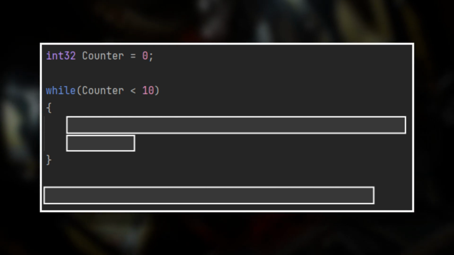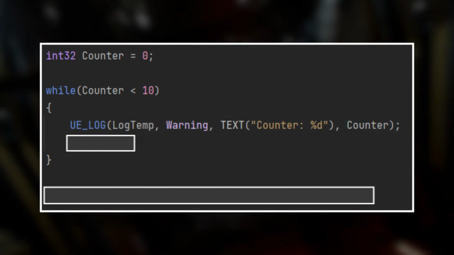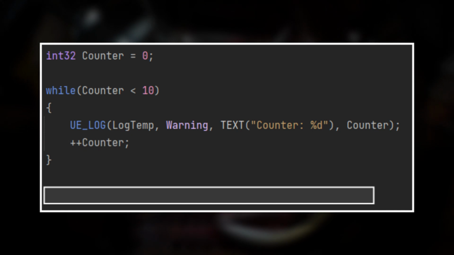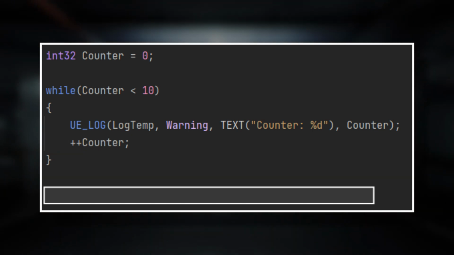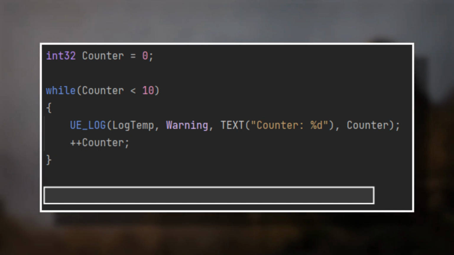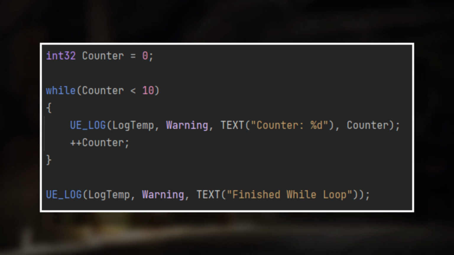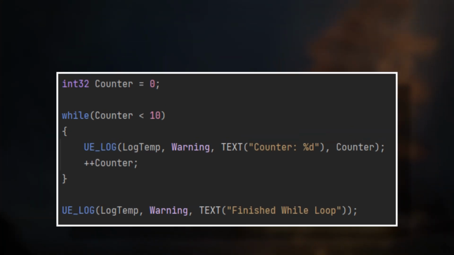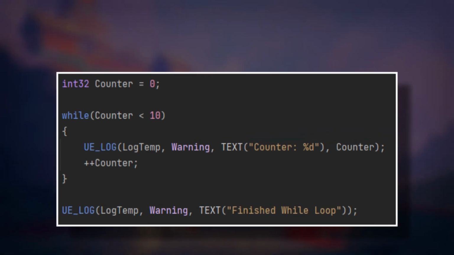Then, inside the while loop, we first print the value of the counter variable and then increase its value by 1. After the while loop, we also add an additional log statement that indicates that we have finished the while loop. So, what happens now if we execute the program?